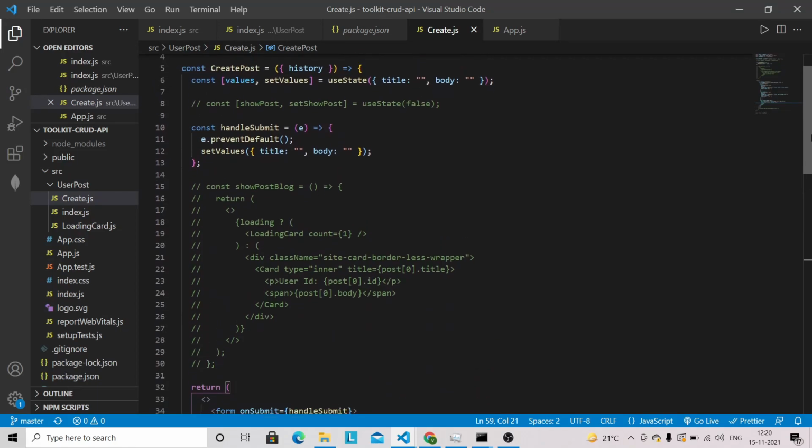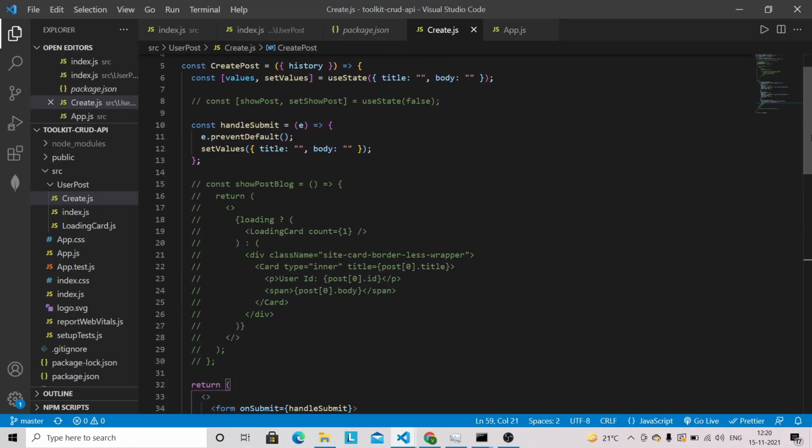So as you can see, some of the code is commented. This is nothing but, once you create the post, we are displaying the post on the create page only. This code is basically responsible for displaying the created post on the create page, and you will understand more once we implement that logic.